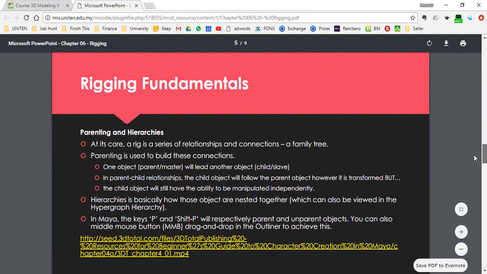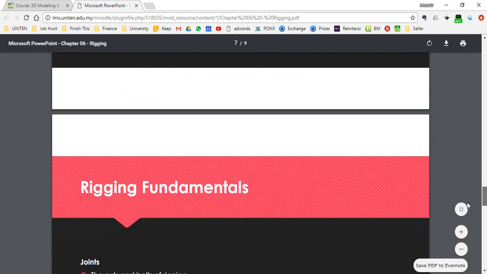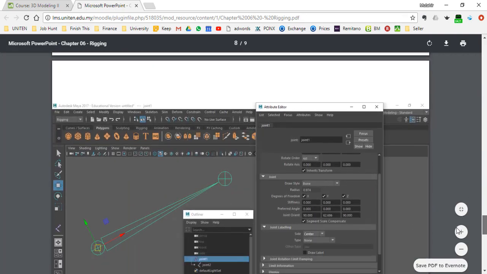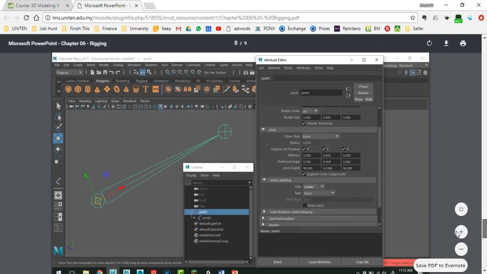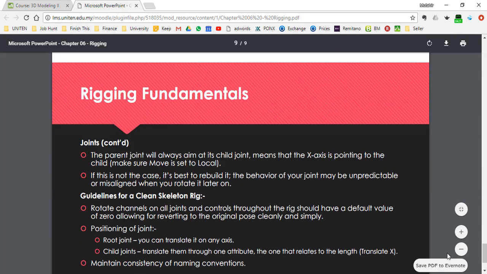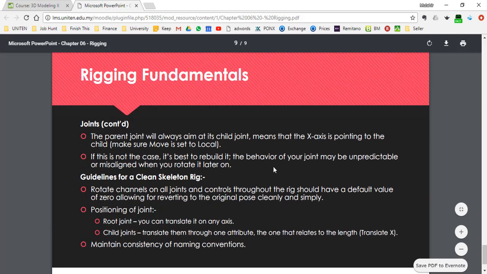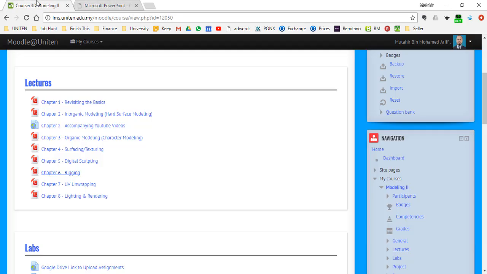fundamentals of rigging and how you create parenting, creating group nodes and joints, and what a joint consists of, things like how do you position the joints, and also some guidelines that you need to follow to get a clean skeleton rig, which will all be explained here in this video.